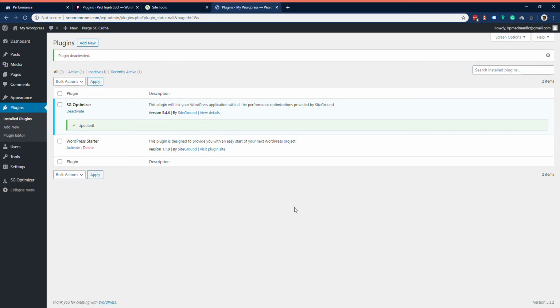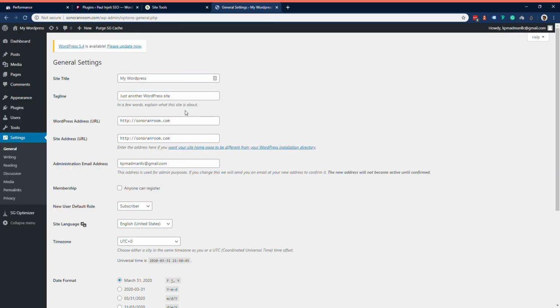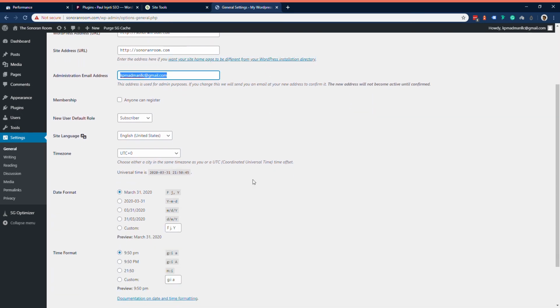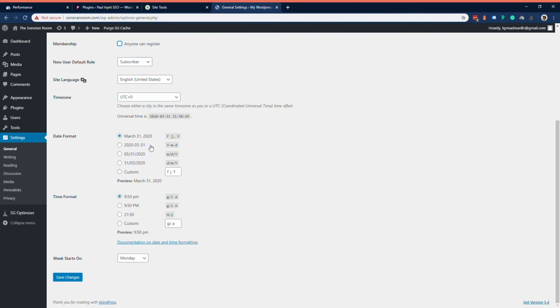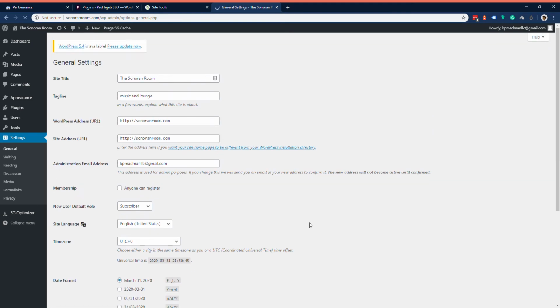Cool. So the first step into kind of getting your website ready is getting all your information correct. So first we'll go to settings and then general. I kind of click through each of the settings tabs just to make sure all of my settings are correct for the website. The site title is going to be the Sonoran Room, Music and Lounge. Cool. This is all good. Time format looks good. Hit save changes.